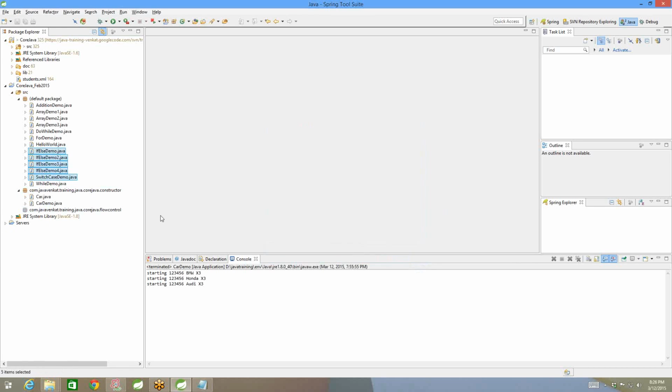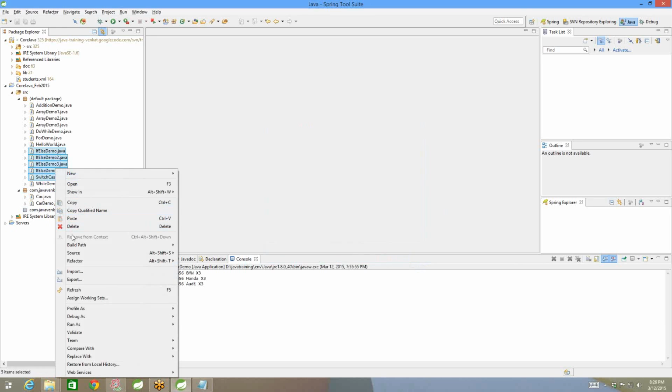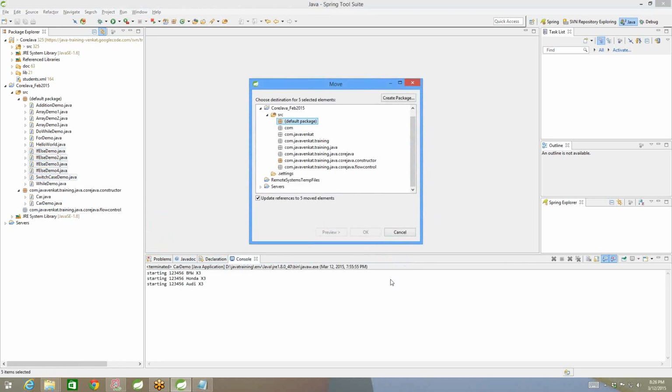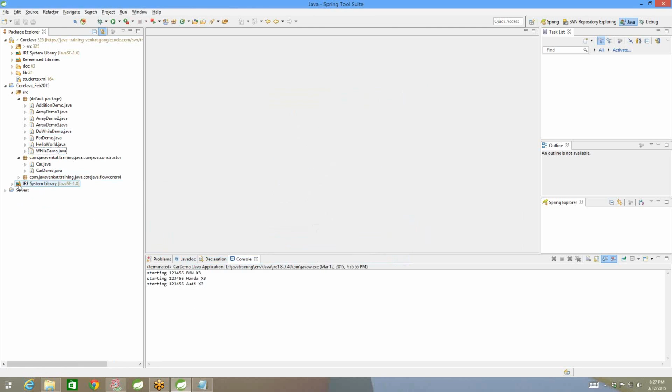Switch case comes under this one too, and I'm cutting it or refactoring. I can do a move also. I'm moving them to which package here? This is the package, and now I can click OK. All the Java files have been moved here. This one, and addition demo, array demo, do while, for, and while demo, they go under loops. Let's create one more.